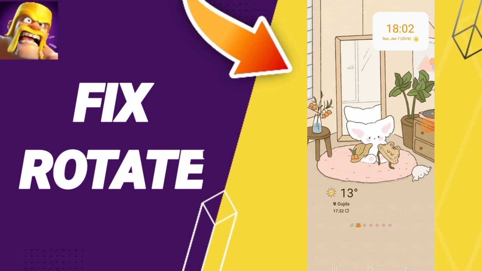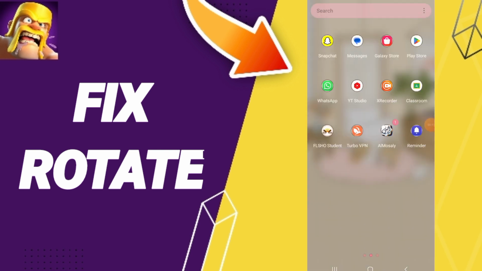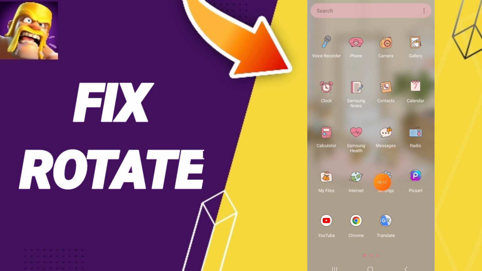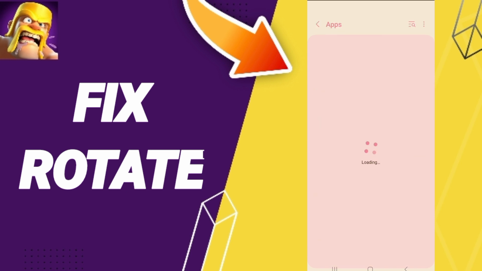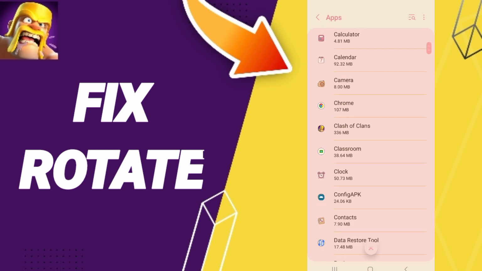Hi everybody, today we'll talk about how to fix or how to solve the problem of rotate on Clash of Clans. To know how to fix or how to solve rotate on Clash of Clans app, you should just go to settings as you see. Here you can click on apps, default apps, app settings. Then you will enter to Clash of Clans.